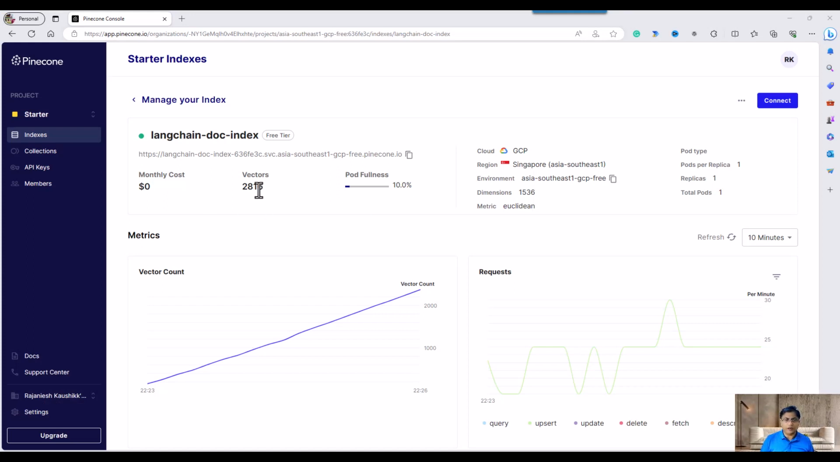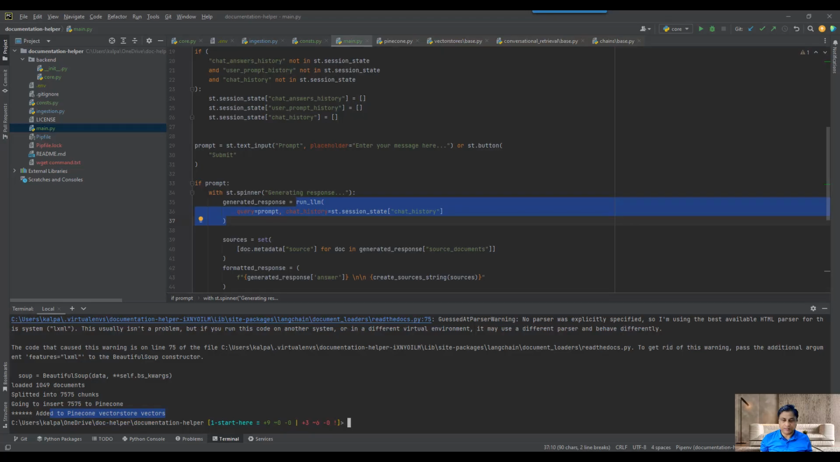So now if you come here, you can see that vectors are increasing as and when we are ingesting the data. You can see that the vector count is increasing, 2944, and now you will see 3040. So like this, it is going to increment chunk by chunk. Finally, you can see that a total of 7575 vectors are already ingested, and the same is depicted here. There are a total of 7575 vectors inserted into the Pinecone DB, and this is exactly what it shows.